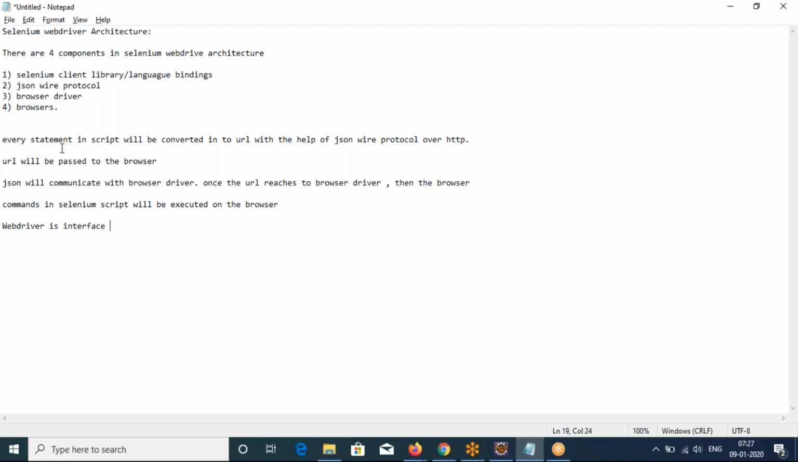Yeah, JSON means it understands, suppose it will be converted into JSON, right? Whatever the command is will be converted into JSON. The main purpose of JSON is that it translates from one language to another language. It can understand the communication between them, and that is why it comes in between.